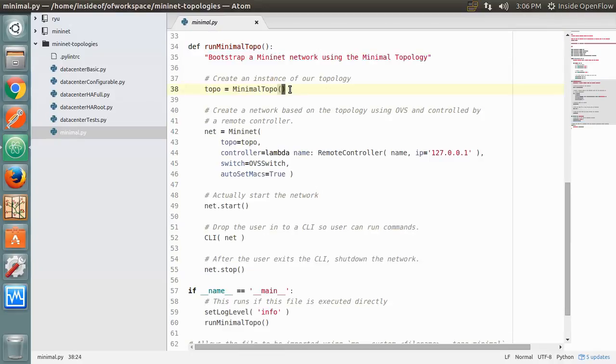This code essentially creates a new instance of the minimal topology defined above, creates a new Mininet network with that topology, a remote controller, OVS switch, and sets automac to true. This is essentially the same as the Mininet command we ran in the console. Then it drops the user to the Mininet command line. When the user exits the CLI, the network is shut down.